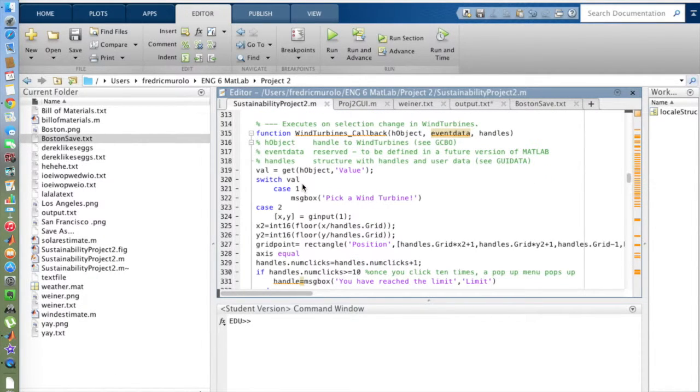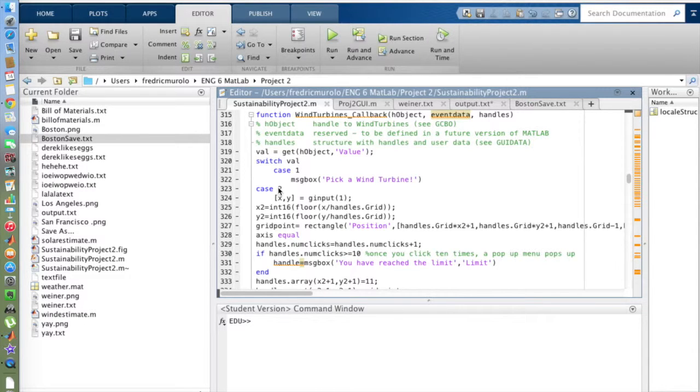Hi, I'm Joe. I did the part of the code where we allowed the user to pick a solar or wind turbine and click anywhere on the grid on top of the picture, and the code fills in a colored square where they click. So we used a series of switch case statements to differentiate between the different items in the drop-down menus.